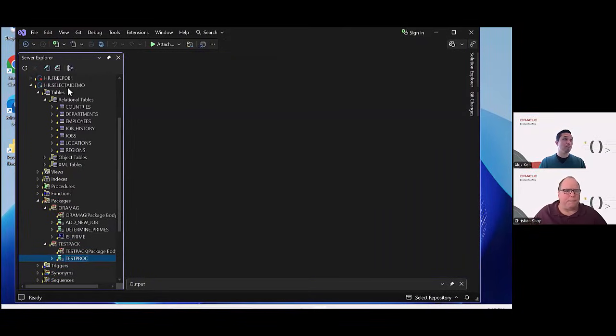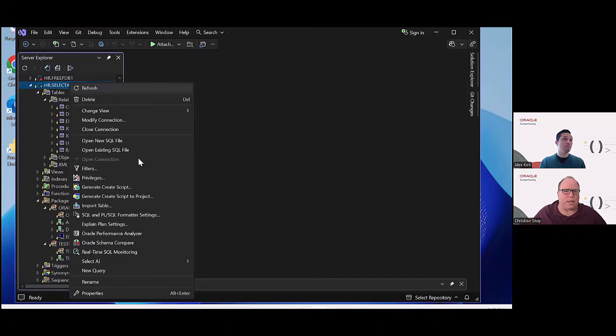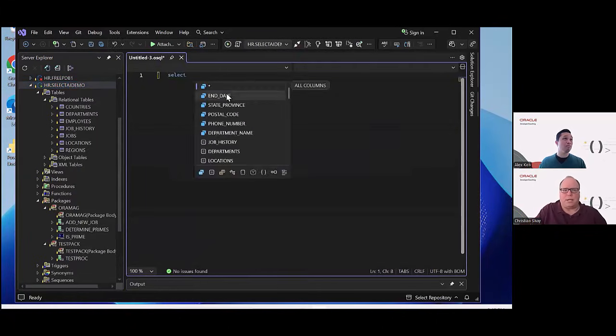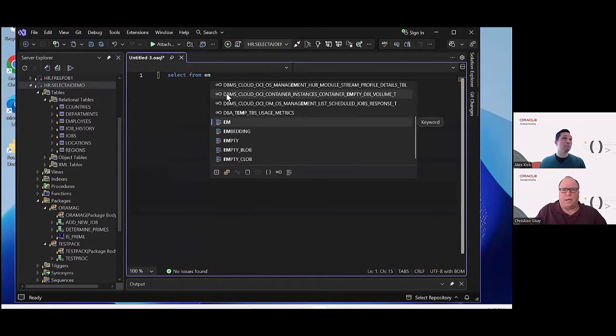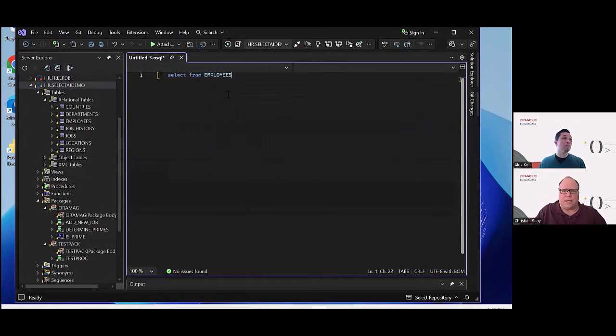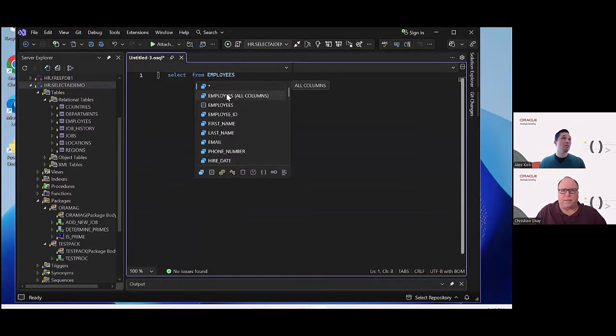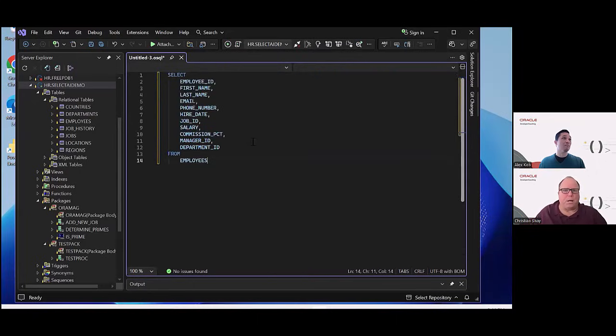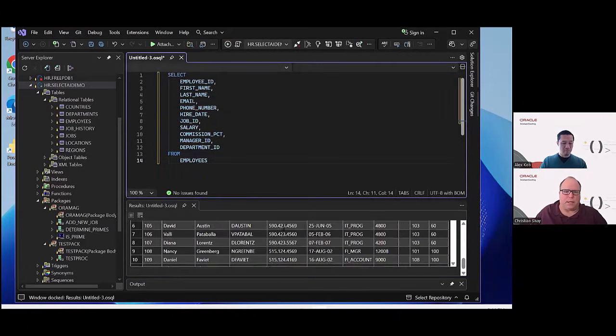You can right click on this and say, open new SQL file. And then I can just say select from EMP, and then you can see that it has IntelliSense. I just hit tab. I can hit the space bar here and come down and select all columns. I can use the formatter. We have a formatter built in. Then I can execute this, of course, click the execute button and look at the data.